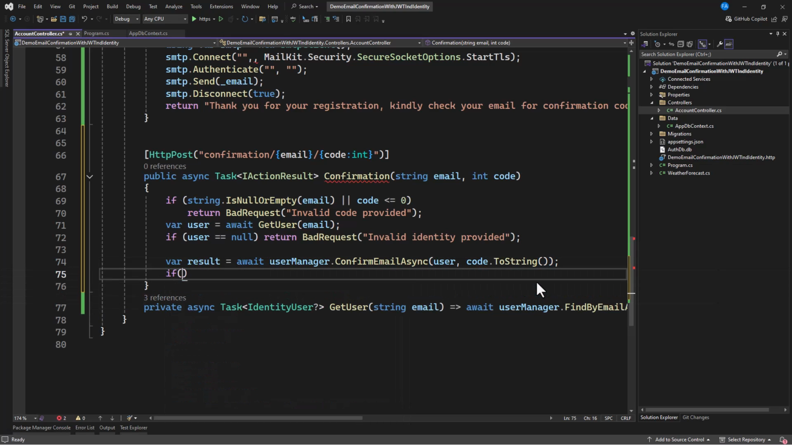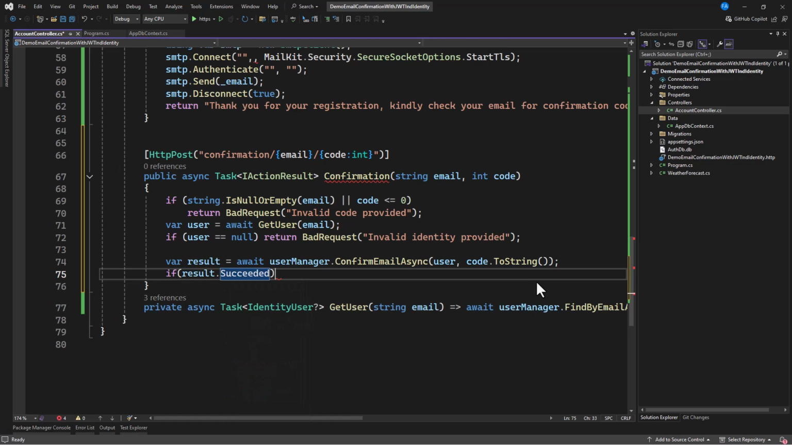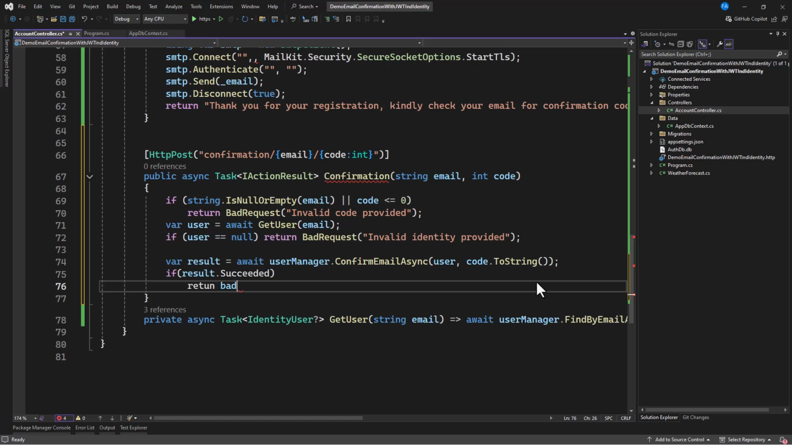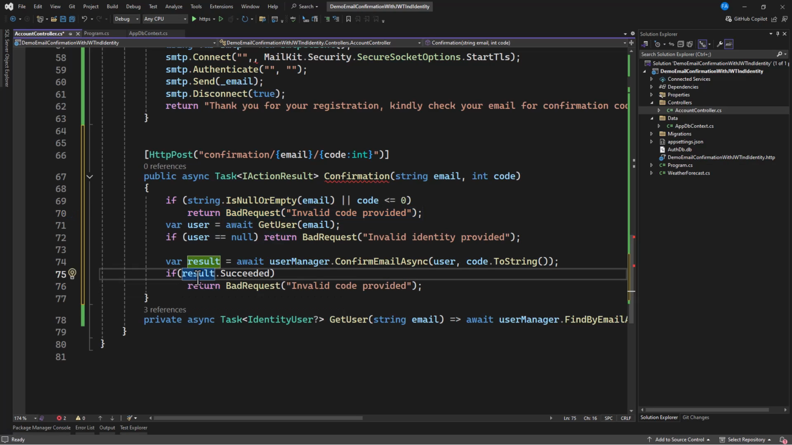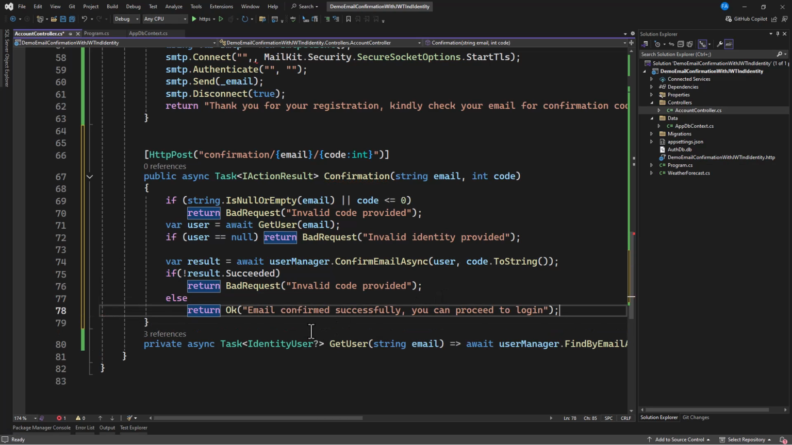Then we can say that if result.Succeeded is false, you can also return the same BadRequest. But in case this is true, then we can just return Ok: email confirmed successfully, so you can proceed to login. That is when the email is confirmed.